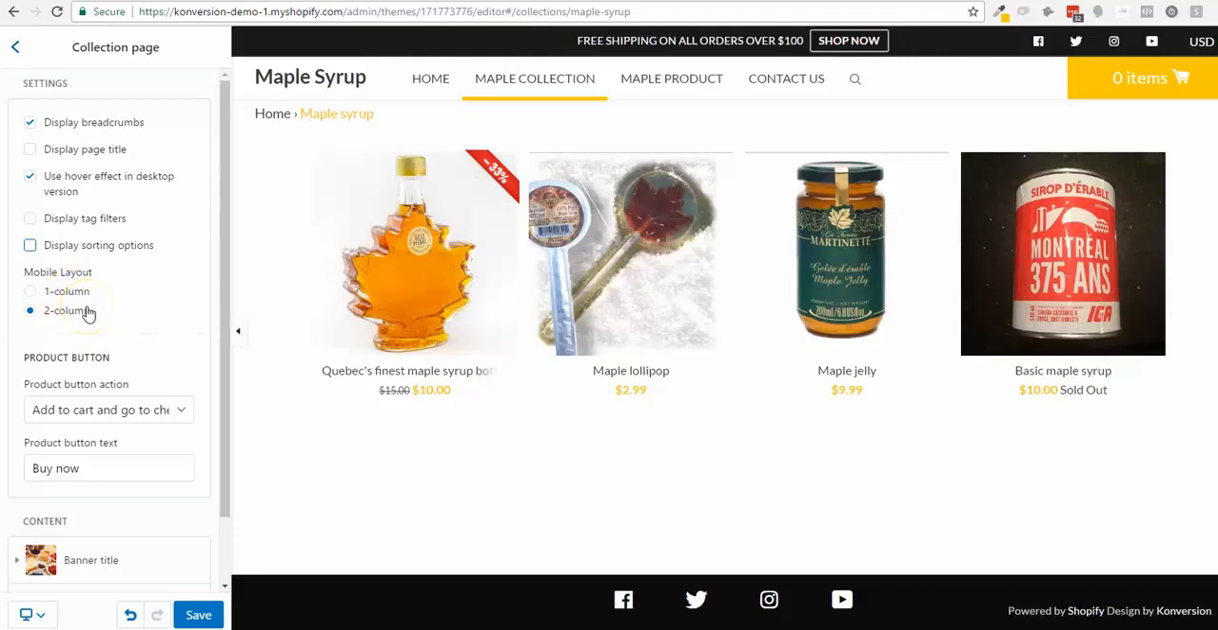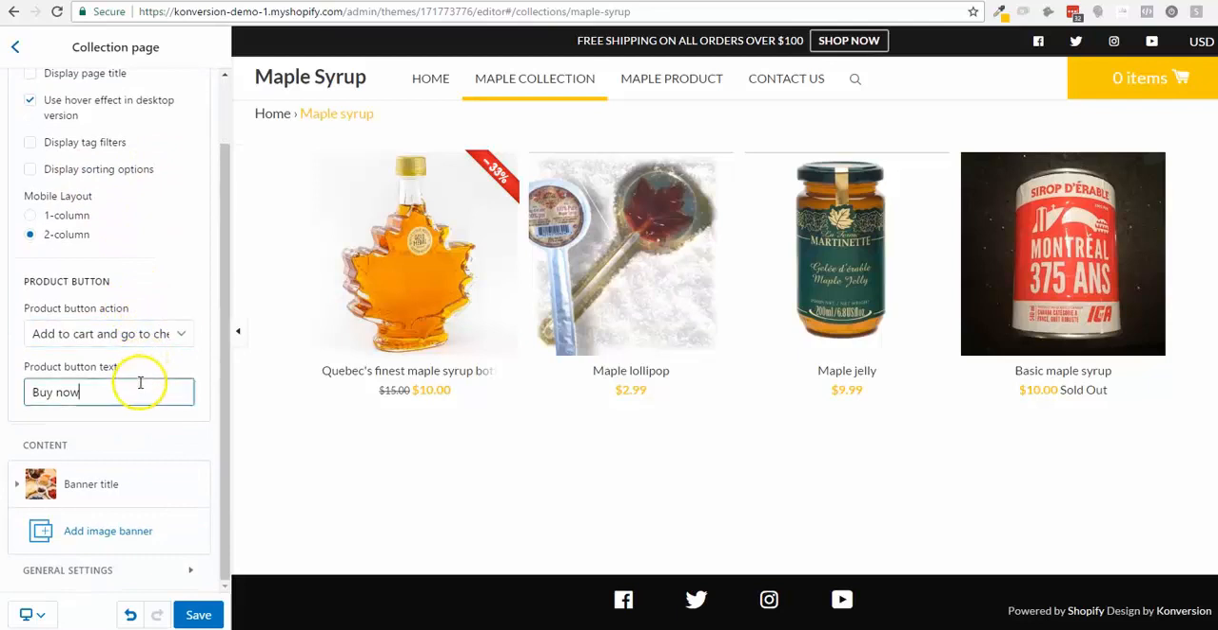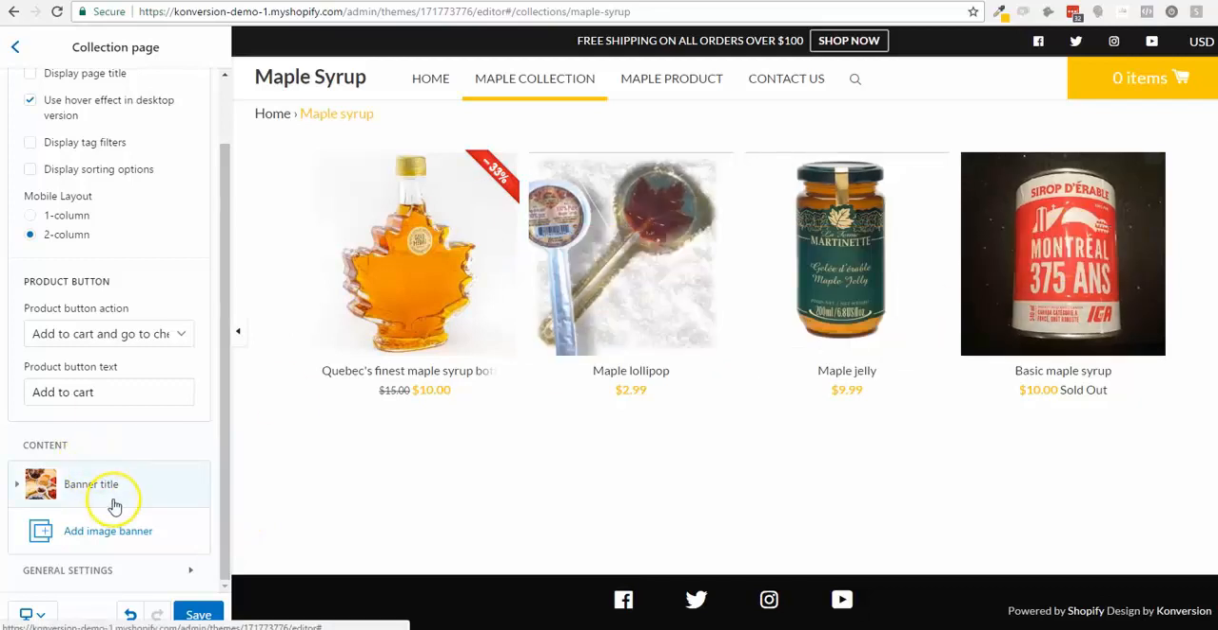This is pretty cool if you want to put more emphasis on the product image. You put 1 column because you will have 1 product per row on mobile, and you will have 2 columns if you select this. So the product button, this is pretty cool. You can hide them. You can send them to the cart page or the product page, or to the checkout page directly if they click add to cart or buy now. Because right now I have buy now, but if I change, this should change as well when I save. And this is pretty cool.